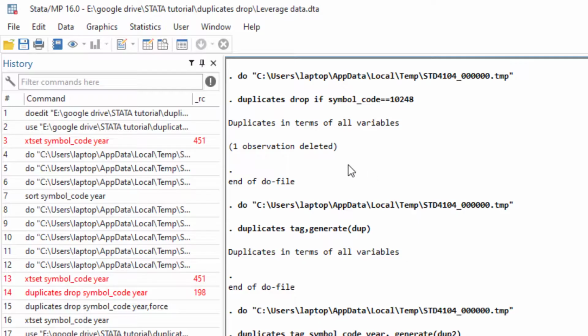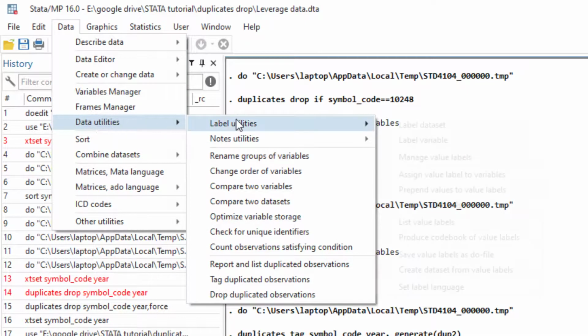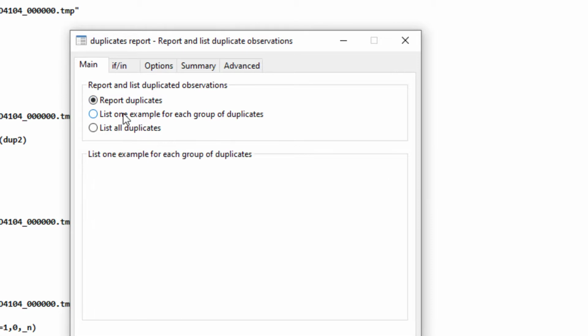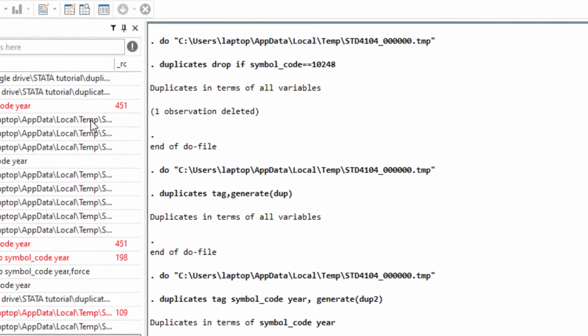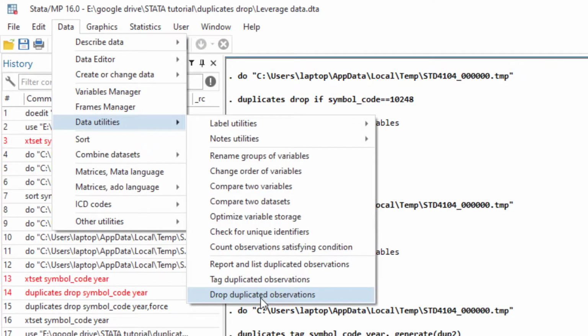We can also access these commands from the data window. Sometimes it's easy to access these commands from the data window. If we wanted to report and list the duplicate observations, we would click Data, then Data utilities, and here we would find Report and list duplicate observations. We can either report them or list them. Similarly, if we wanted to drop the observations, then again we would go to Data, Data utilities, Drop duplicate observations.